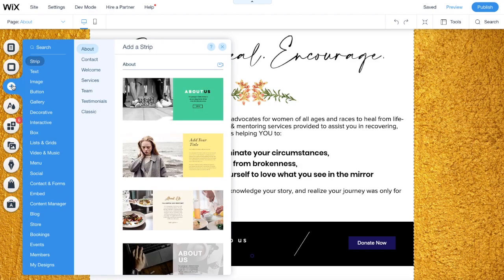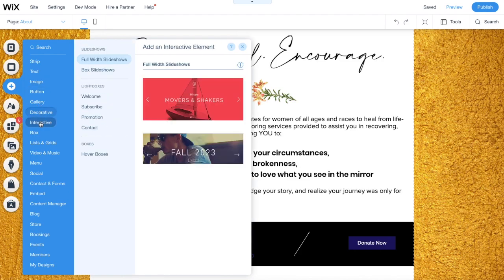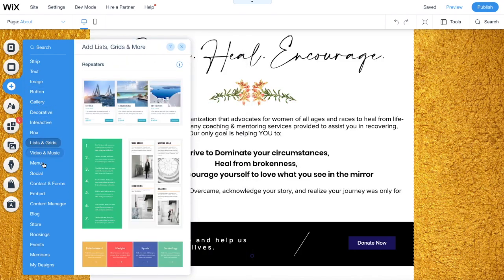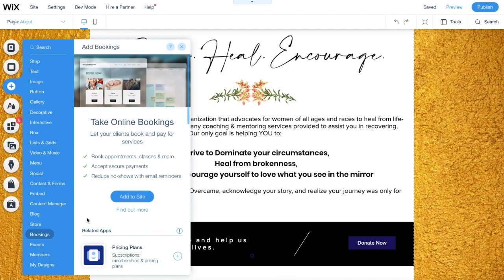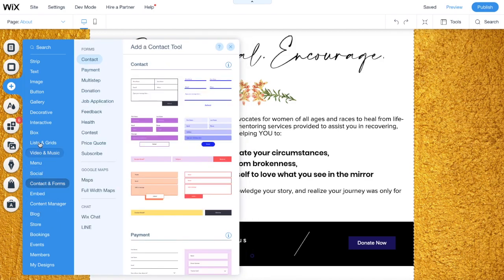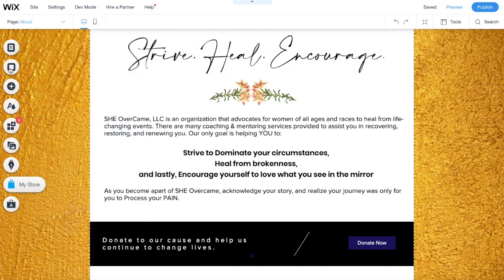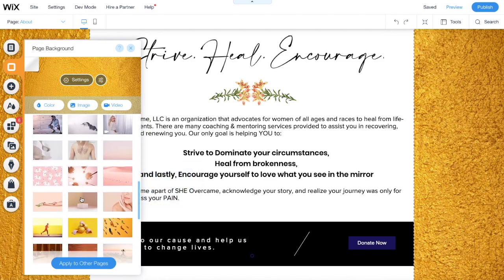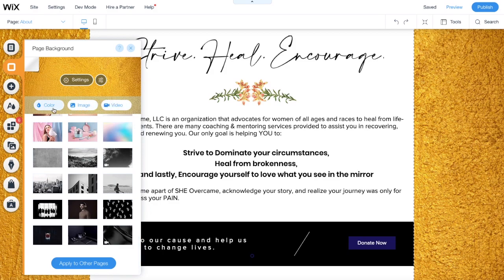You can add new things when you click on Add. You can add text boxes, images, buttons, a gallery. All kinds of very cool features that you're able to customize however you would need to for your website. You can add a booking feature, you can add a store, your blog, events, a members area. You can save custom designs that you've made. All of this information is available here, right on that little plus sign. You can change the background. They usually give you some options, but you can always upload an image or a video however you want for the background, if that's what you would desire.